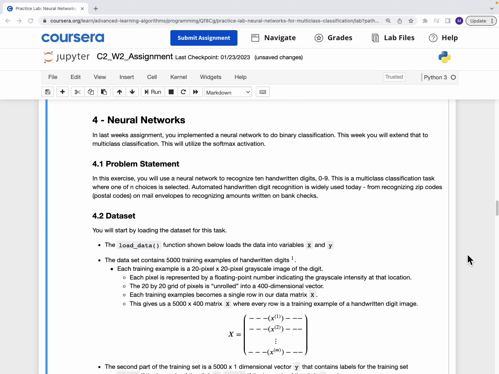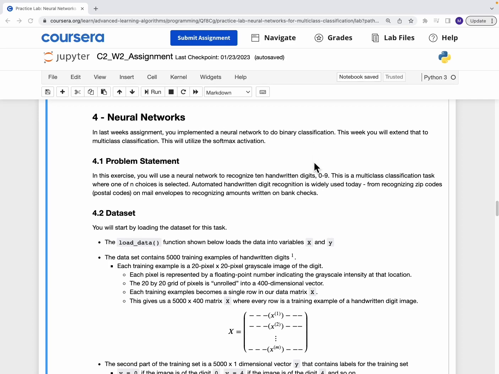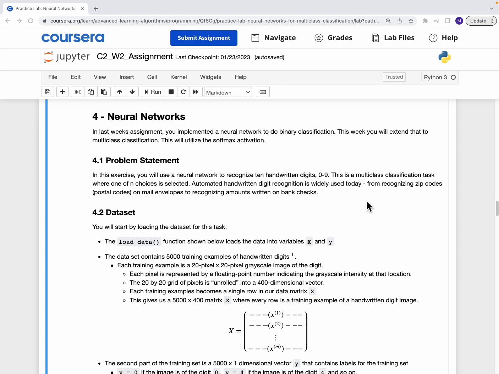Now we're on the neural network section. Last week we used a neural network to do binary classification, and now we'll do a multi-class classification. So the problem statement is recognizing 10 handwritten digits from 0 to 9, and this is widely used today, from recognizing zip codes or recognizing amounts on bank checks.